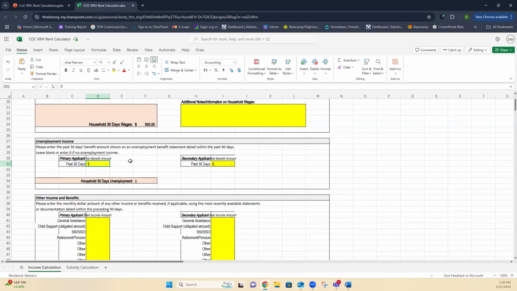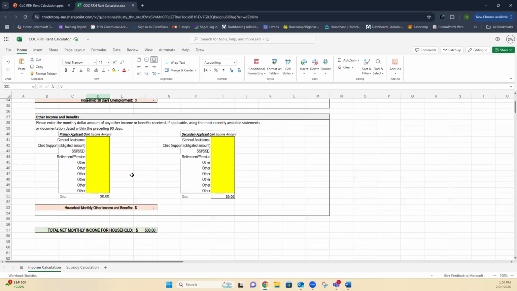So in this example, like I said, he doesn't have any unemployment benefits, so we're going to leave that blank. And we'll move to other income and benefits. Here, the same concept applies. 30 days is what you're looking for, if it's possible. Otherwise, anything dated within the last 90 days is okay to use.